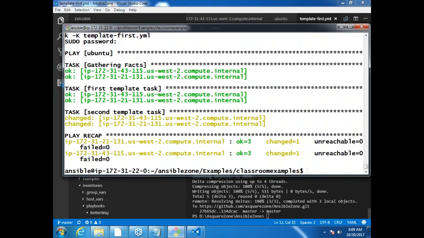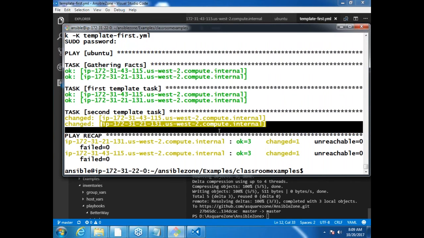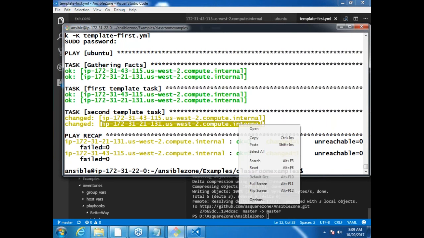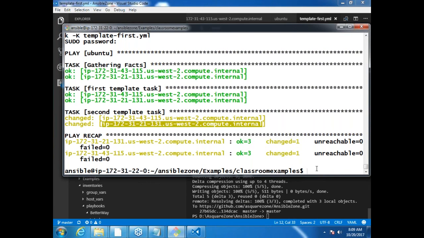Okay, it says it has done it. So let us log in to one of these machines. What should our file's content be? It should have a new section called username, and it should have the respective content based on whatever we have configured.